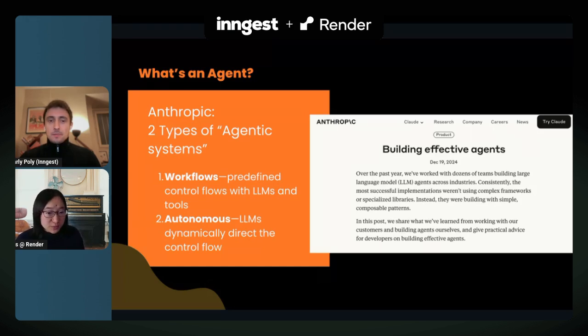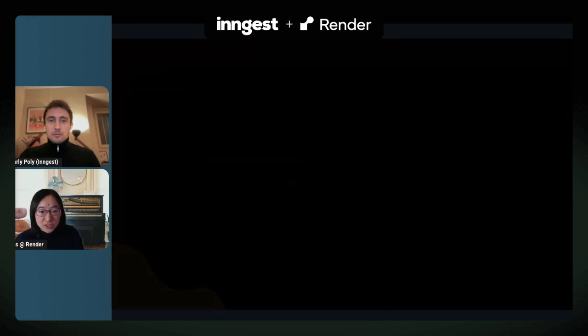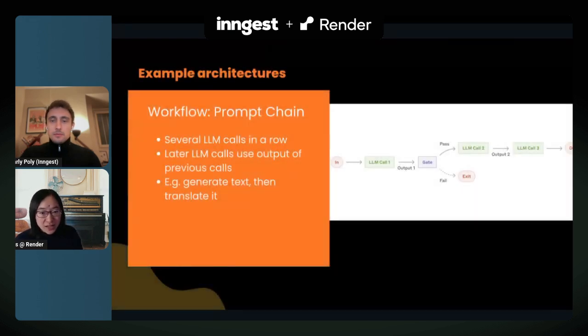So for workflows, I'm just going to highlight two. There's a lot more in the actual blog post. The first one I'll highlight is called prompt chaining. This is basically just calling LLMs one at a time. It could be one call to generate text, then the next call will translate that text. So there's no impact on the control flow here. That program, step one, step two, has been predetermined.